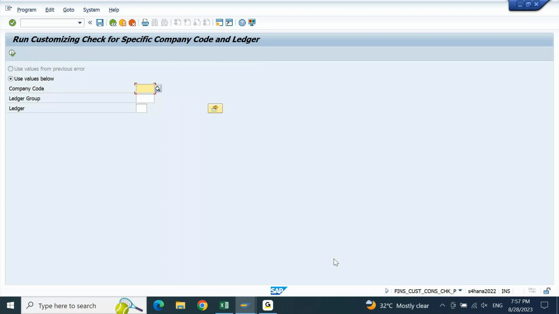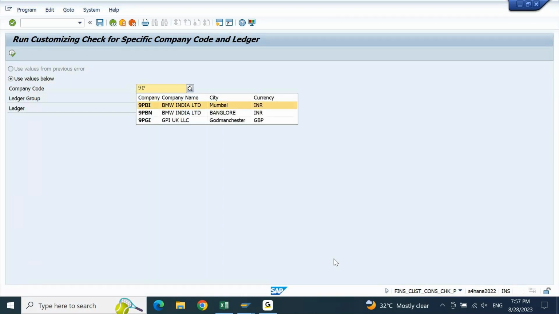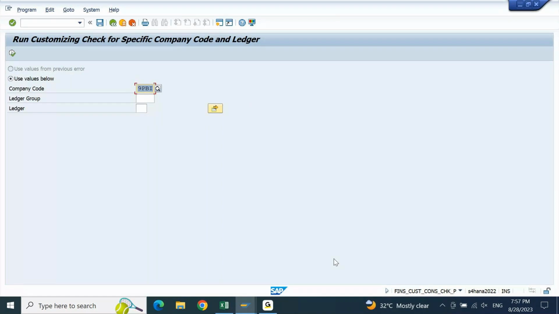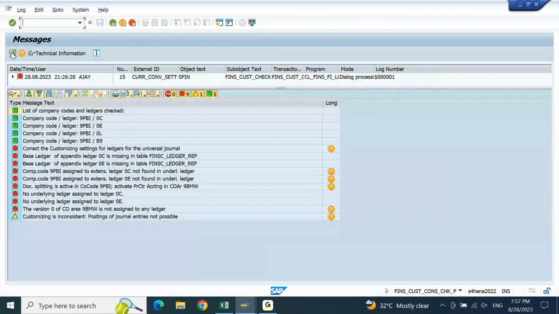Okay, run customizing check for specific company code and ledger. You need to just pass your company code 9PBI. Just input your company code, don't fill any other thing, only input your company code, and click on execute. You will be receiving error messages. You need to look at the error messages first.